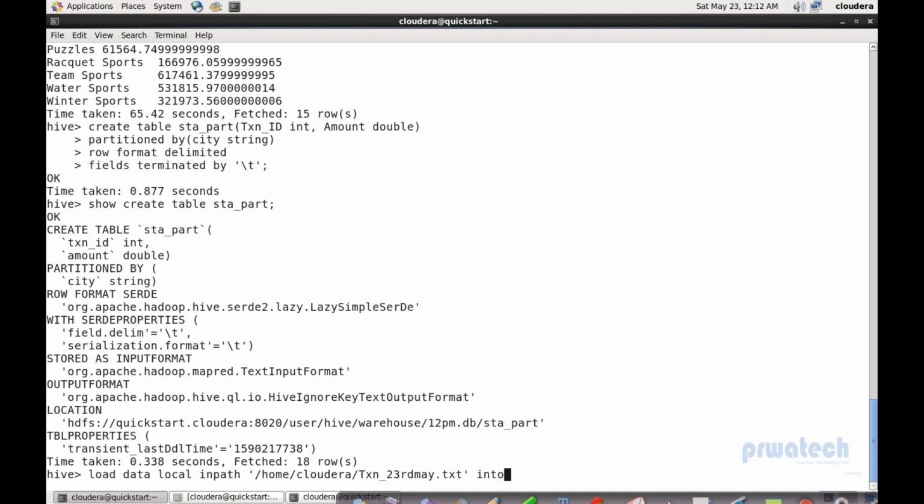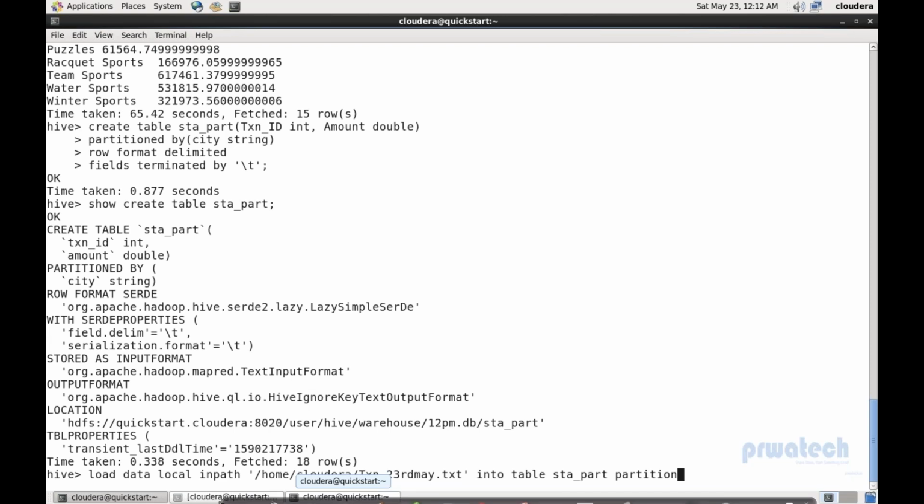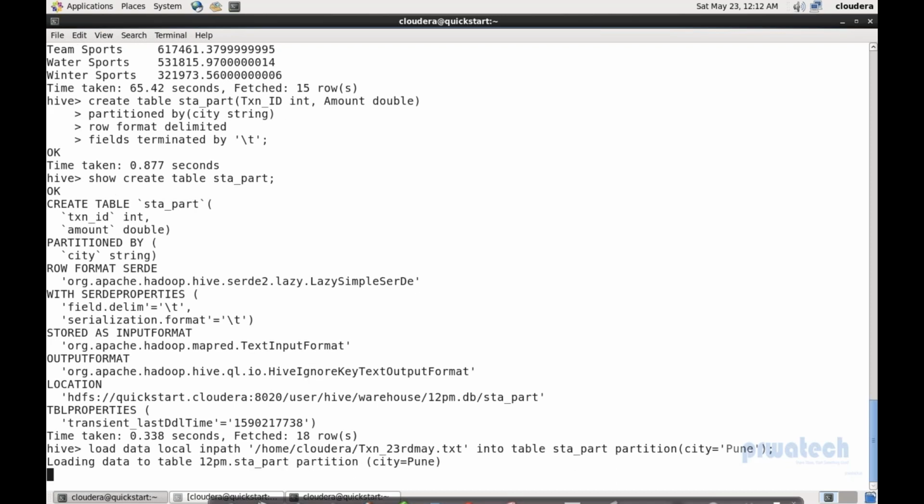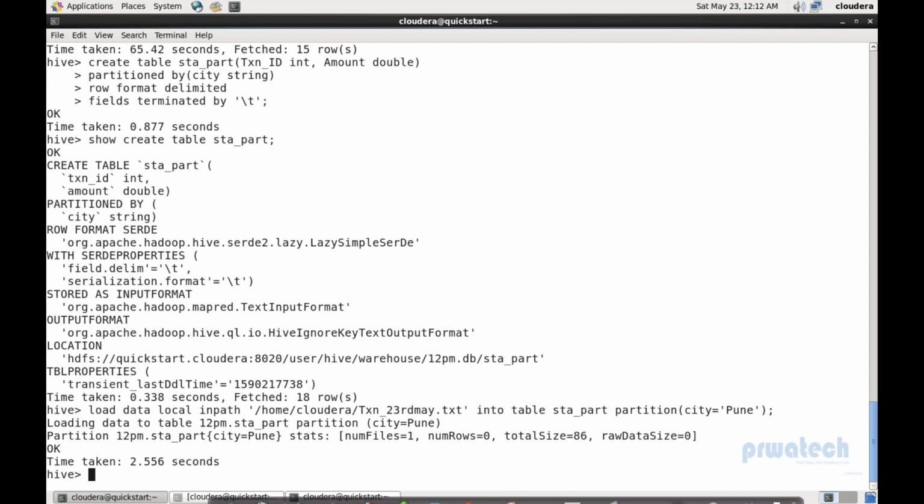Into table, the name, which is sta underscore part. Then you have to write this extra keyword partition, and the partition is happening based on which column? It's the city column, so you type the column name is equal to, and within single quotes you write the value of the city you want to use for this partition. I'm hard coding this to Pune, and check the spelling also. If there is a small case or a capital case mismatch, the load will work, but you will see a null result when you check this. Can you see? Show partitions table name, which is sta underscore part.